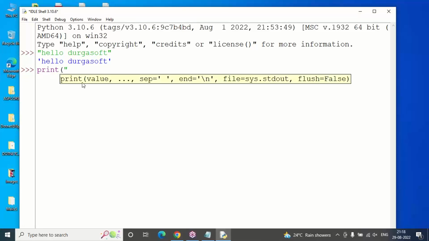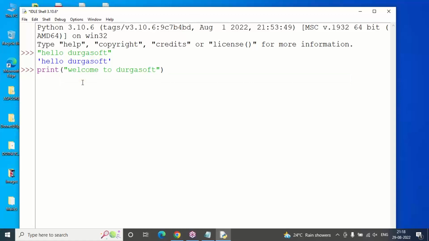Actually, we can also use the print function, but the print function is not required here, especially in the interactive window, because by default it will print. If any editor other than this interactive window is used, then you have to use the print function. So print welcome to Durga Soft, this is also valid. Here the print function is optional, not compulsory. Let's say variable declaration, a value 10. If you want to print a, you can use a only, or else you can use print a also, no problem. Both work fine.